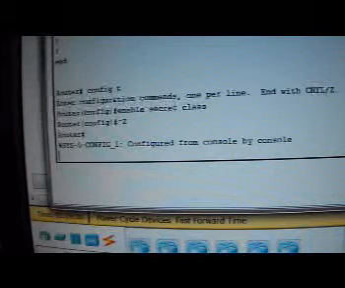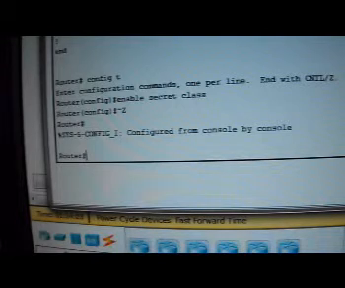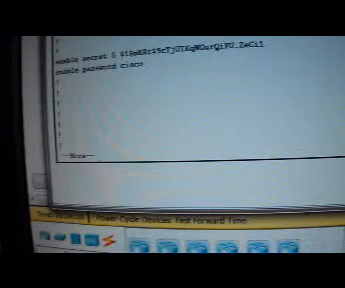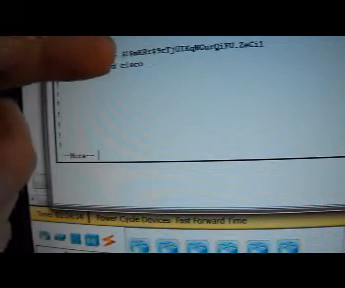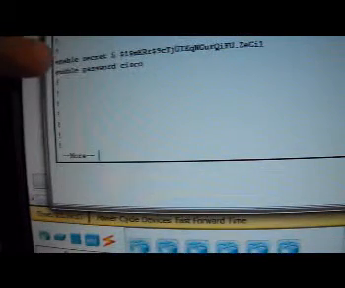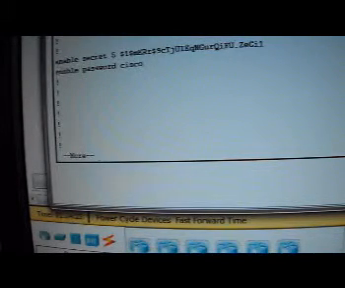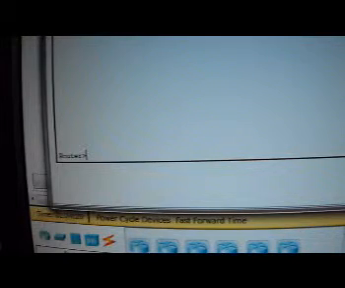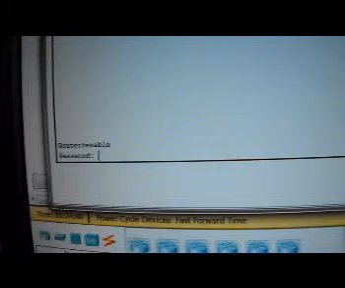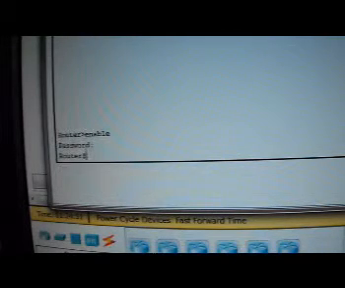Now if we come out of that and do show run, the secret password no one can read. So if we were to exit, enter, and now we type in enable, it should ask for the secret password, which it has. So that's the enable mode password.